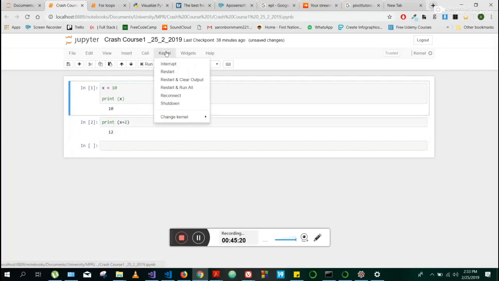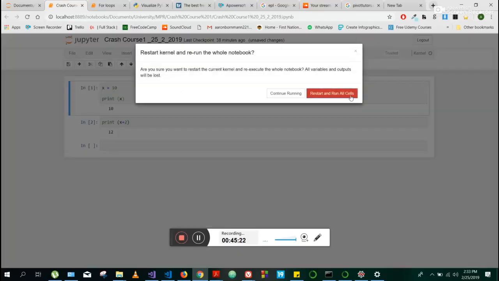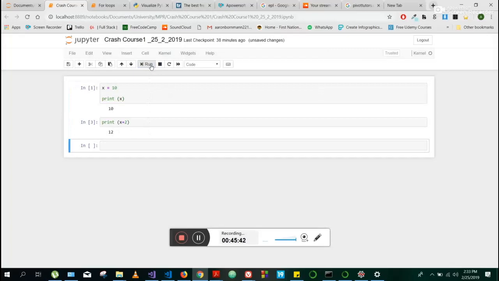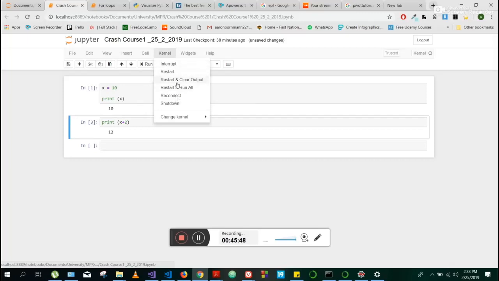So when I go to kernel and I say restart and run all, it says, are you sure you want to restart the current kernel and re-execute the whole notebook? All variables and outputs will be lost. What they mean by that is, let's just restart and run all, and I'll show you. So when I come here, if I run x plus 2 now and I run it, okay, it works. I don't know why. Well, it shouldn't work.